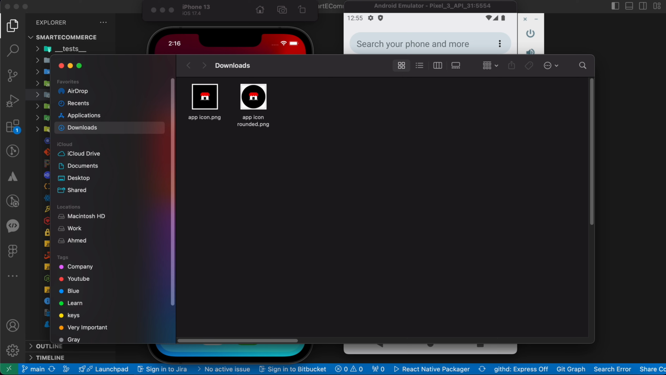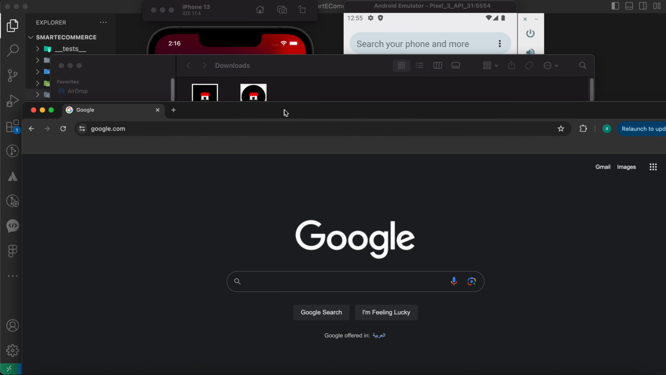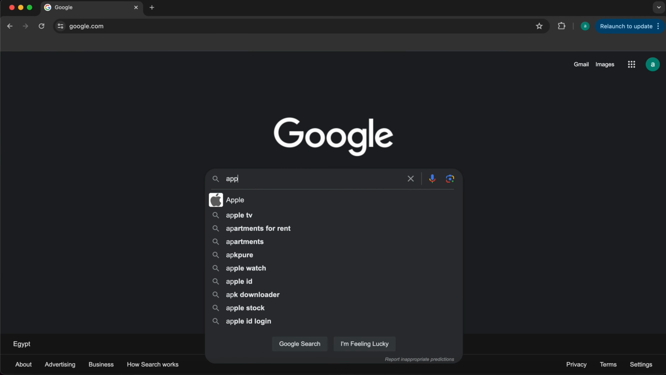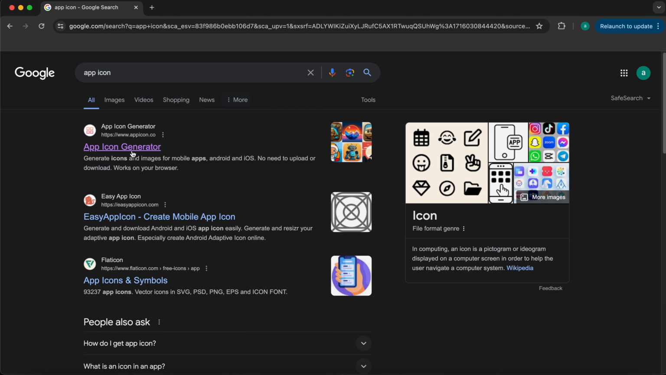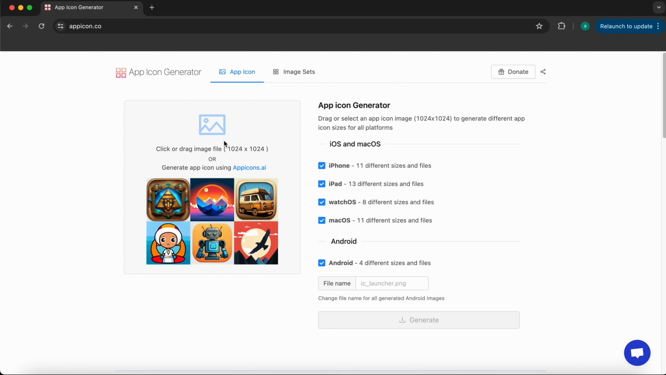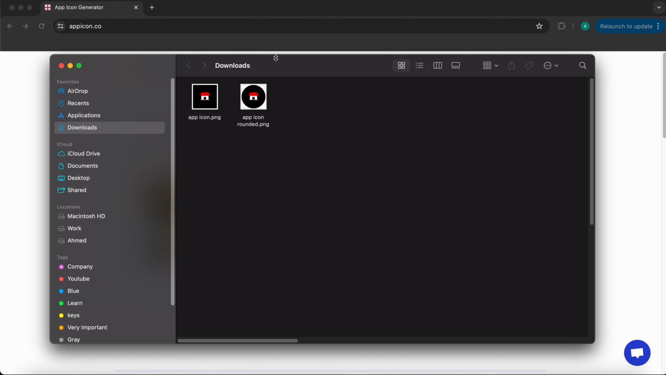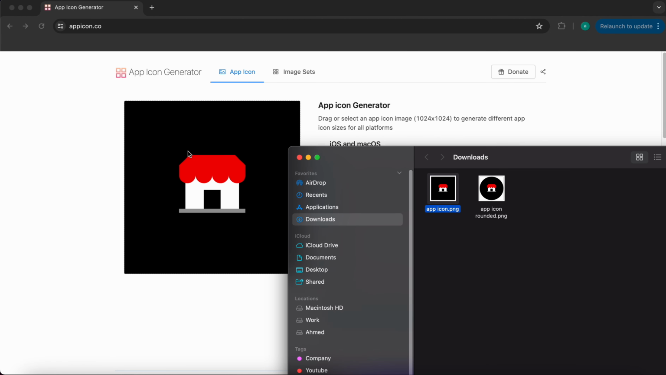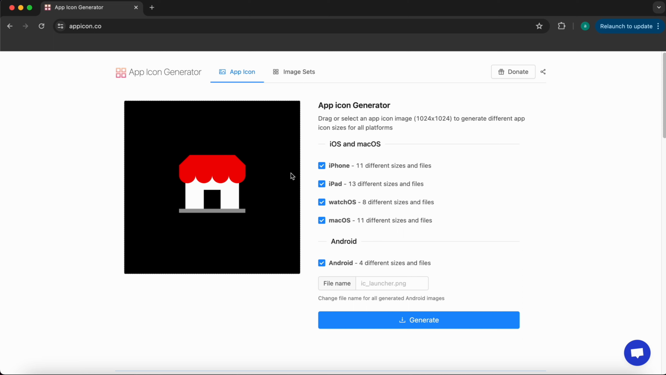Now, just open Google and type app icon and select app icon generator. Let's press OK. Let's drag and drop our icon like that. Since we're gonna use only iOS in this lesson, let's not check this Android. And now let's press on generate.